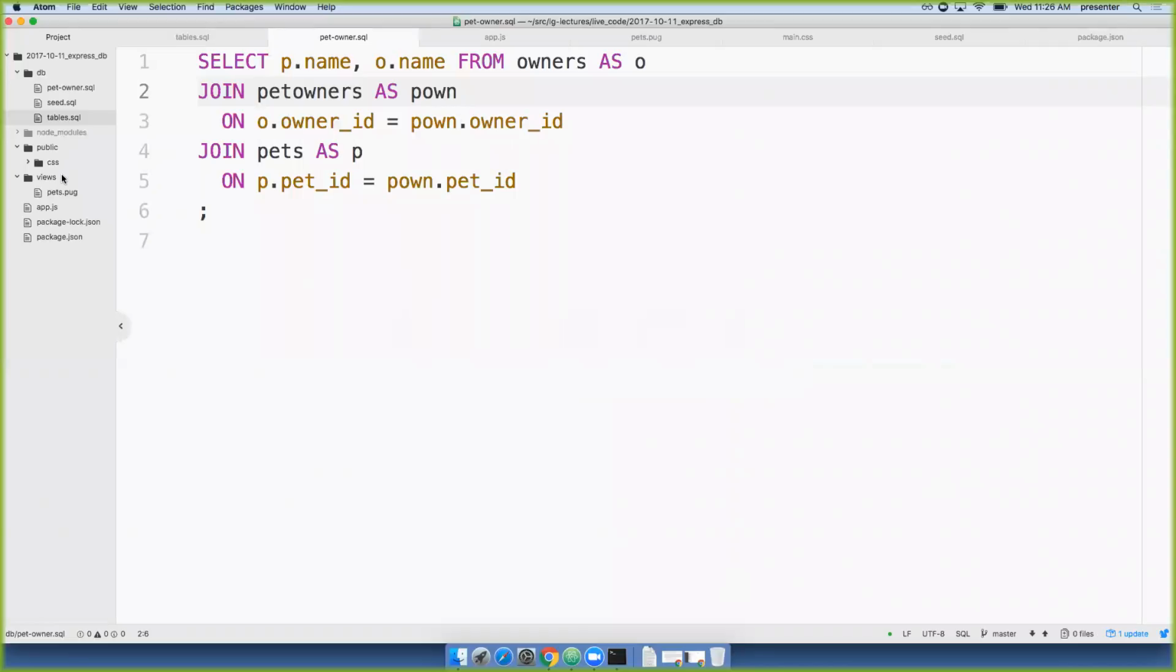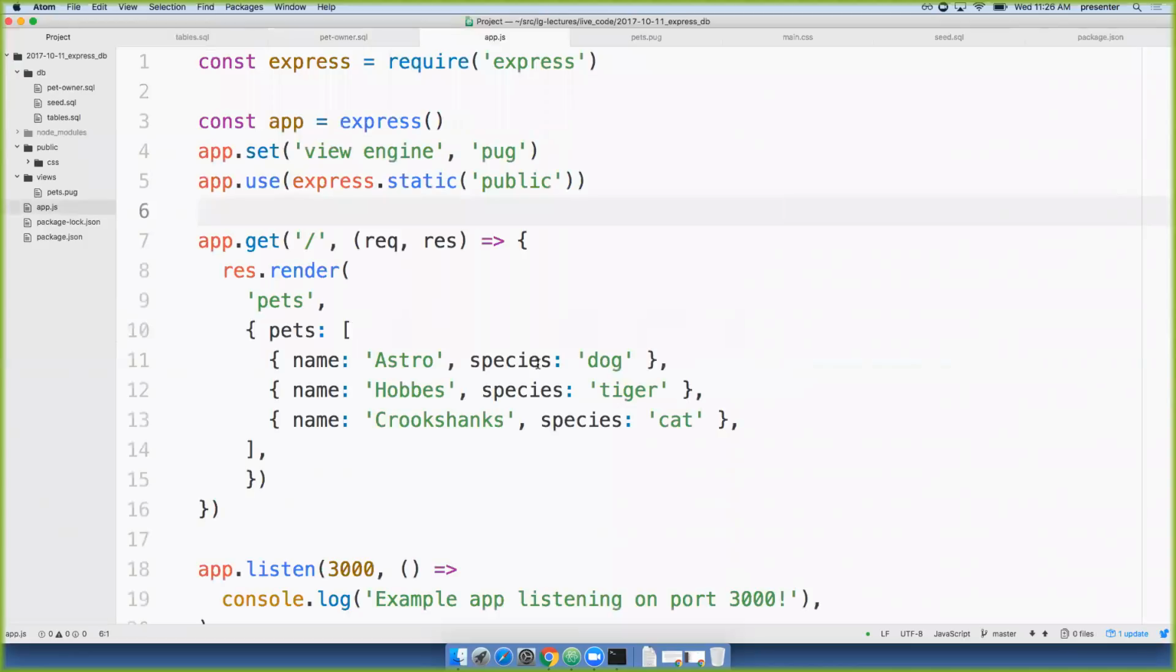All right. Now let's look at the server. So my server is app.js. And here I'm just creating an Express instance. I'm setting my view engine to Pug. How many of you have used Pug? Yeah, a little bit. Some. Okay. It's appropriate for my pets, right?